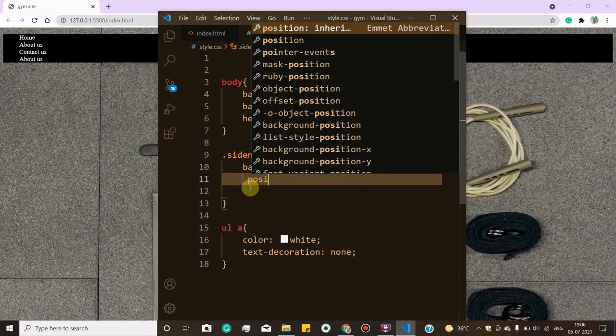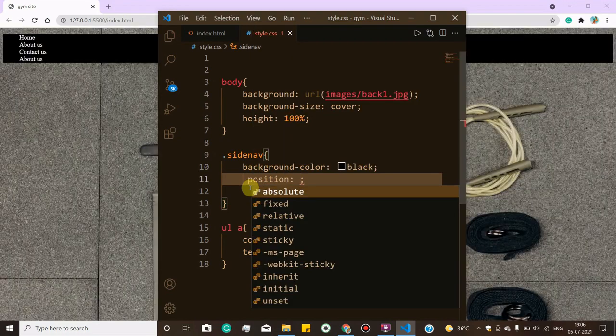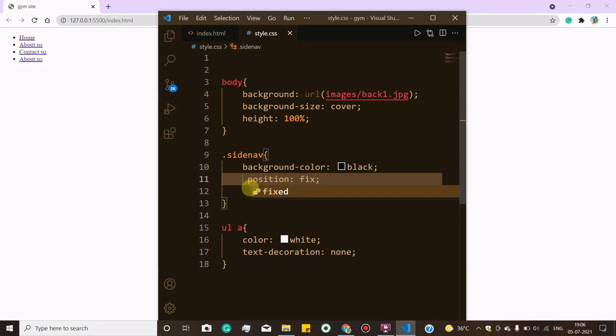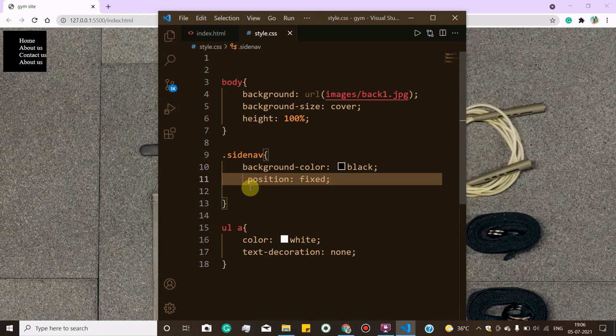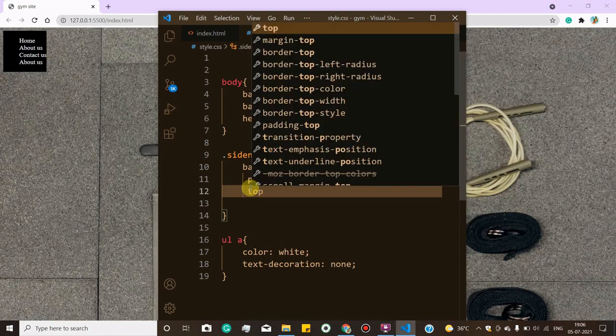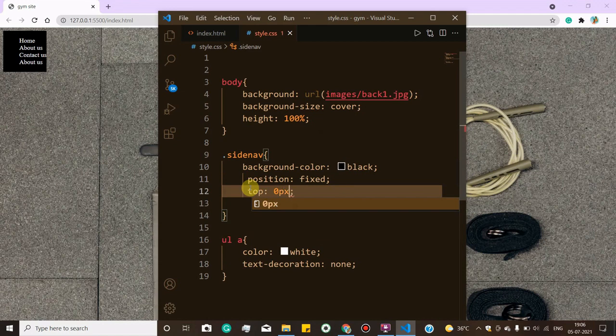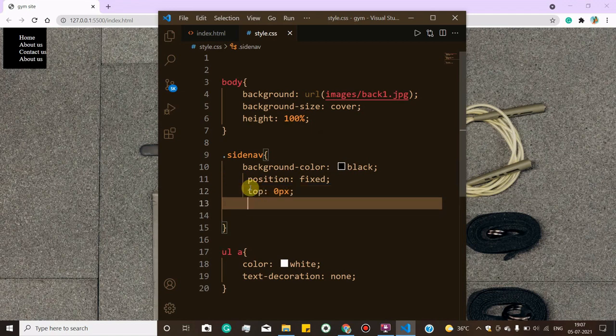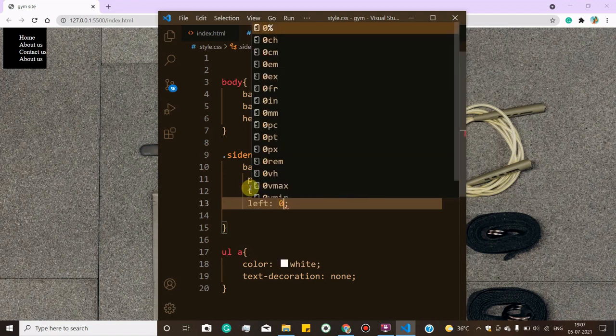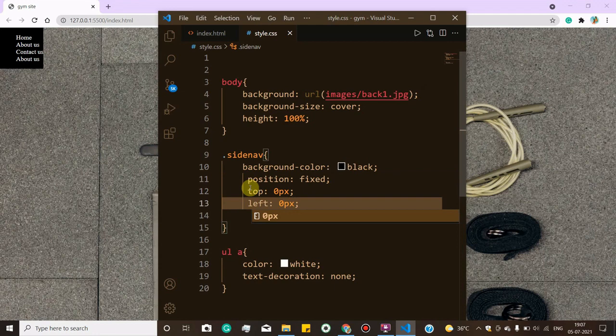Let's make the position of it fixed. Fixed, we are making the position fixed in the sense of this browser, so this web page we are making the position fixed. Now let's give the top as 0 pixel. That means with respect to this browser page we are moving it. So from the top it should be 0 pixel, from the left it should also be 0 pixel.